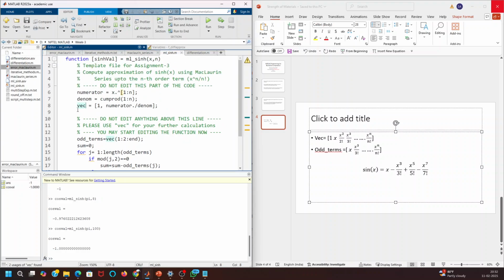So first we are getting this vector here. You have some n terms, and for n terms you have to get the powers of x. For that I am giving this numerator x dot 1 to n. It means I'll get x power 1. I'll get a numerator vector which will have the values x power 1, x power 2, x power 3, x power 4 up to x power n.